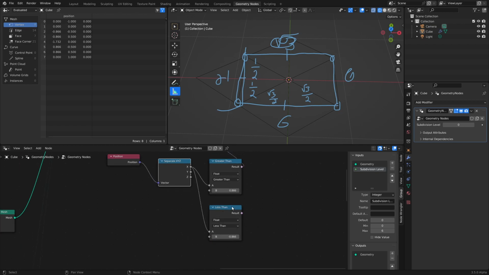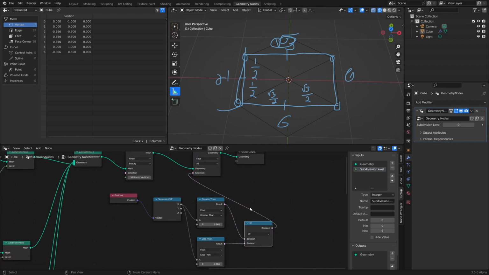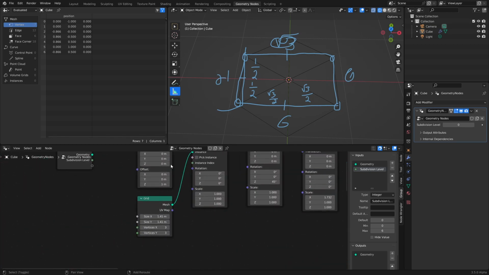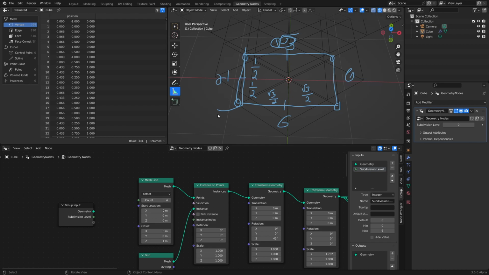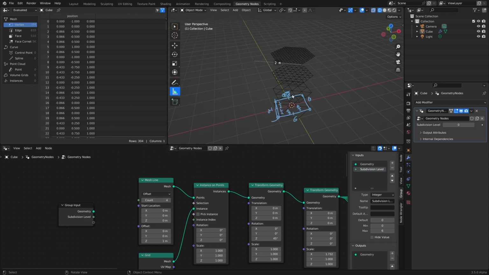We need to combine these results with a logic OR gate, so plop down a Boolean math, connect both of these to it, set it to OR, and then connect it to the selection. This will remove the left and the right sides, and if we bring back the other instances, you'll see that it works no matter what the subdivision level is.